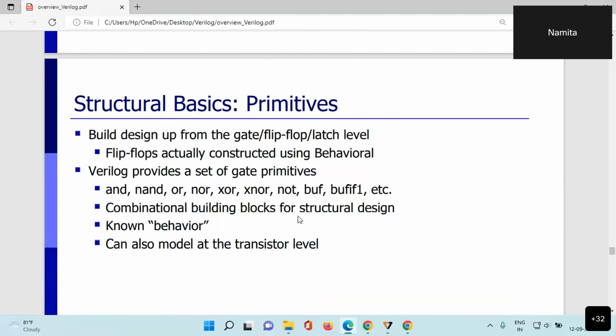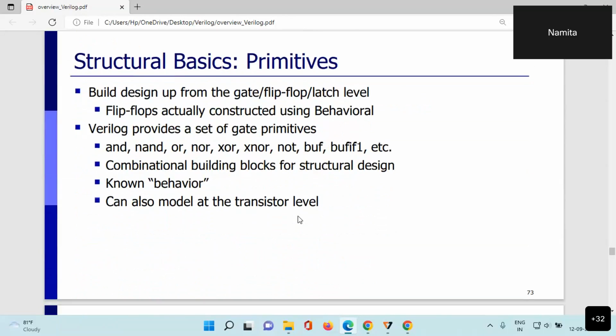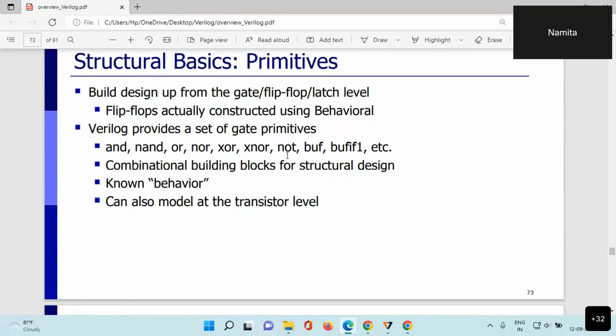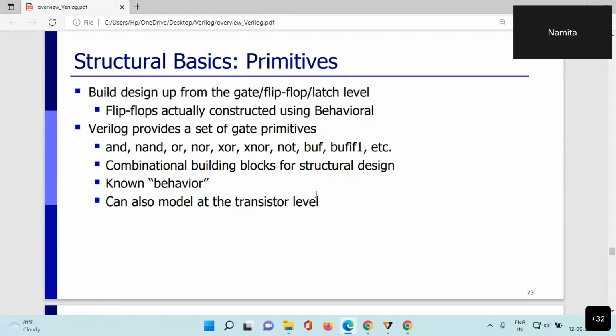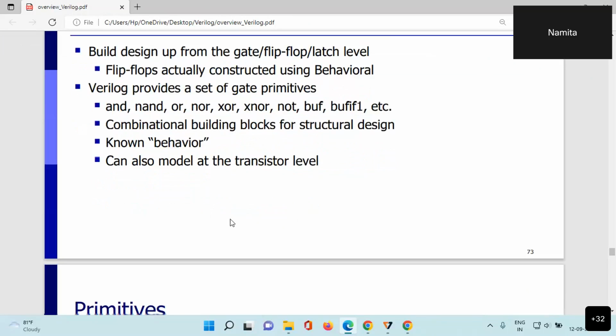Then the other modeling style we have to discuss is the structural modeling style, where we build the design from the gate, flip-flop, or latch level. Flip-flop is actually constructed using behavior. Verilog provides a set of gate primitives such as AND, NAND, OR, XOR, XNOR, NOT, bufif1, etc. These are combinational building blocks for structural design, we have the known behavior, and we can also model at the transistor level using switches.